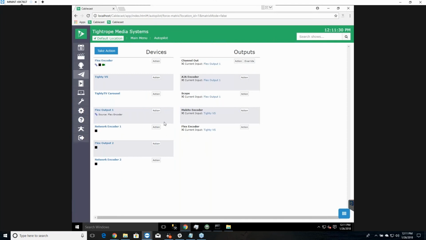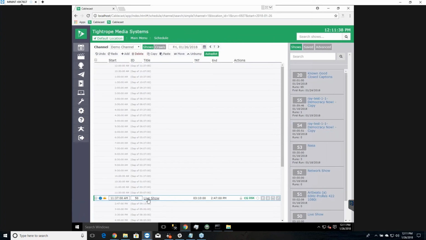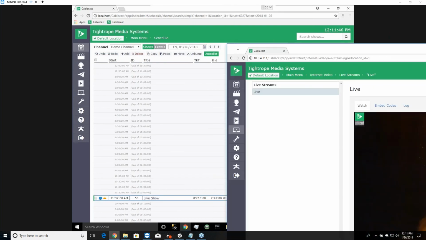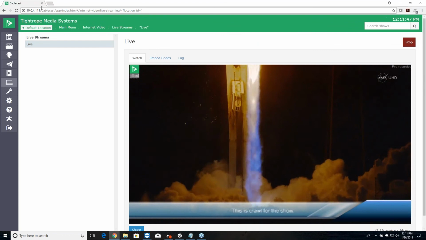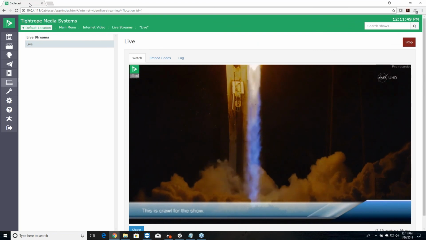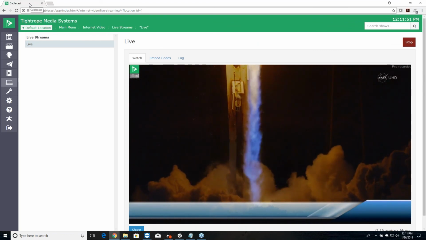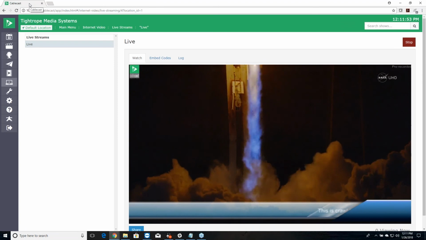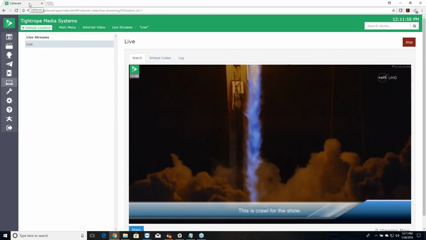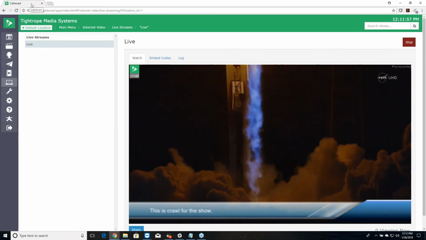So if I look at my force matrix, I can now see that I am sending a live show out of the Flex output 1. If I look at my schedule, it shows that I'm sending live show, which right now is just a view of NASA. But this is another Tightrope server that we're sending through to our system. This is a live source coming through my router. It's not a source that's going directly into my Flex encoder.